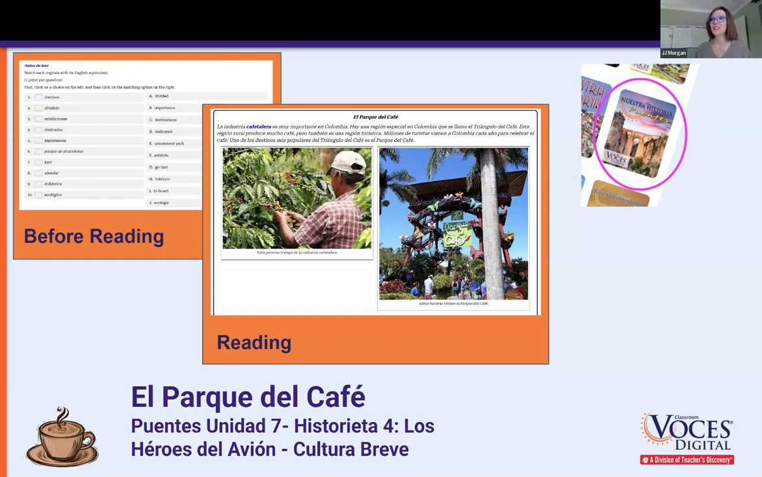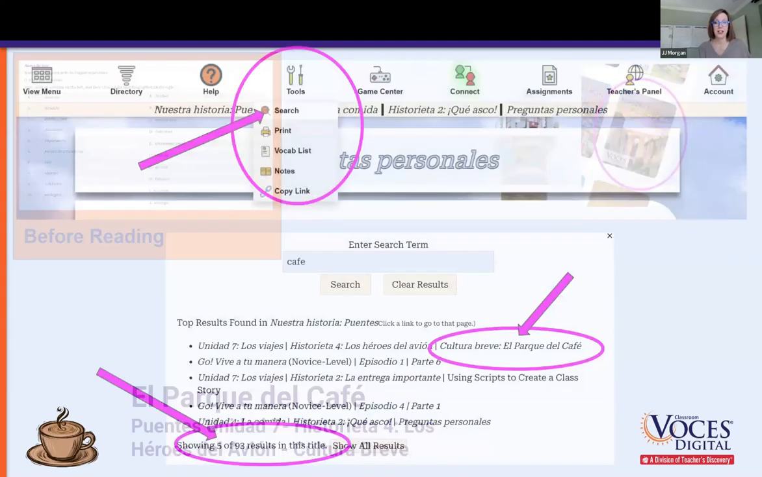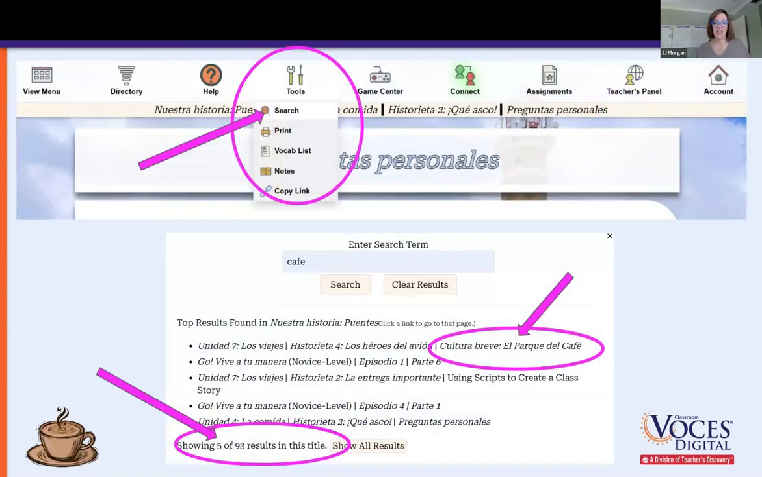Yes, Jean, you can search Voces along thematic lines. All I typed in here was cafe. I don't know if you can see it. Enter your search term. Cafe. Right? It'll pull up every single instance of cafe in the entire curriculum, not just it'll pull up everything from our stories-based curriculum and everything from our grammar-based curriculum. And you'll see I used some activities from the grammar-based curriculum in here too.